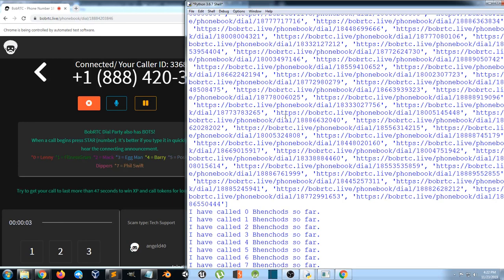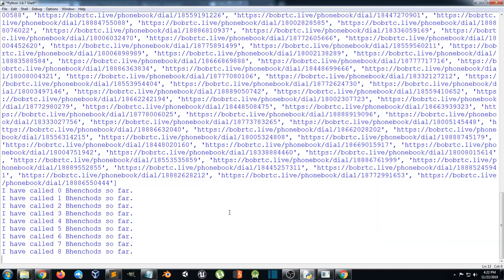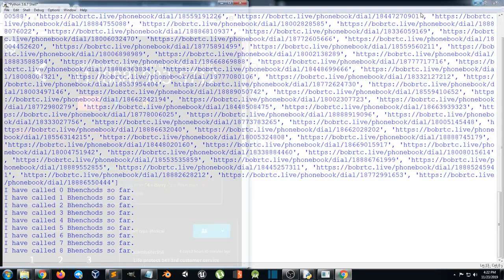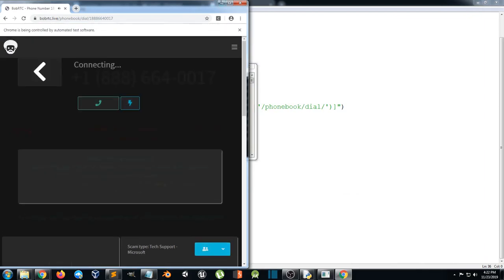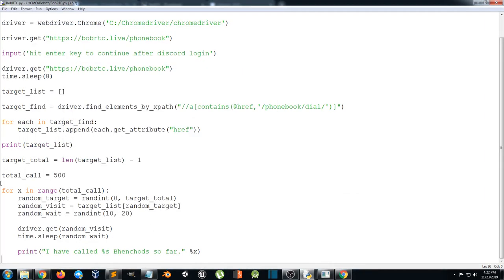Available to take your call at this time. So in this case, as you guys can see, we've called 8 numbers so far in the span of 2 minutes, maybe. All right, so I will leave this window running and show you the total code.